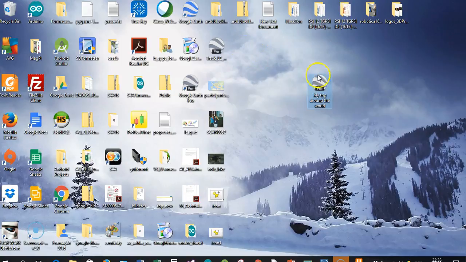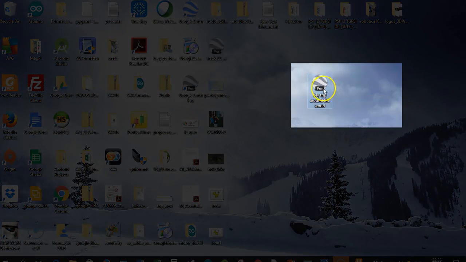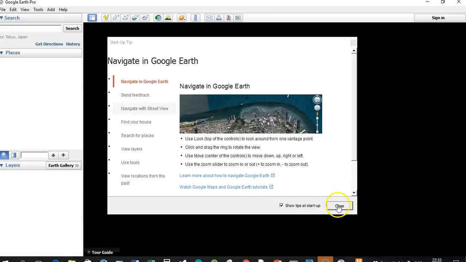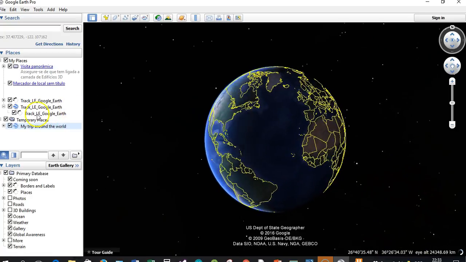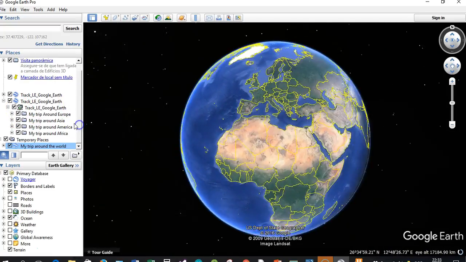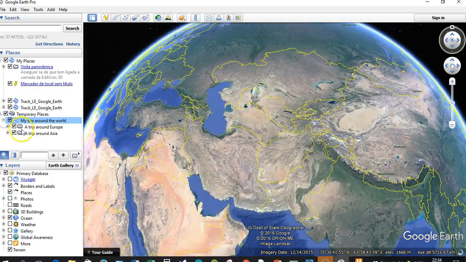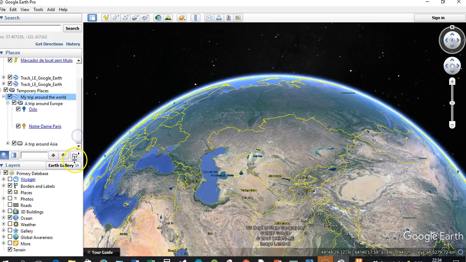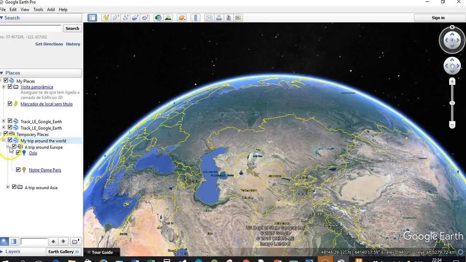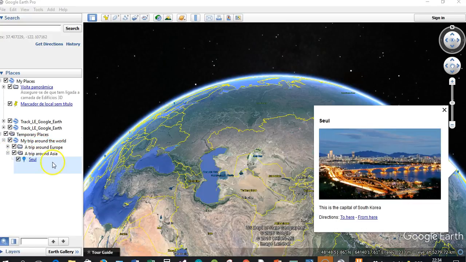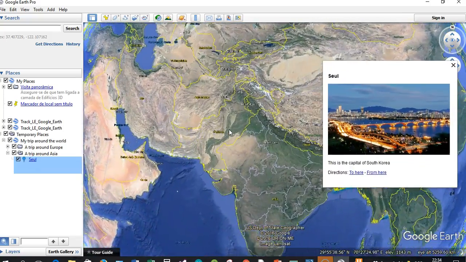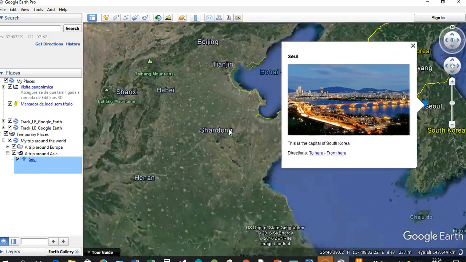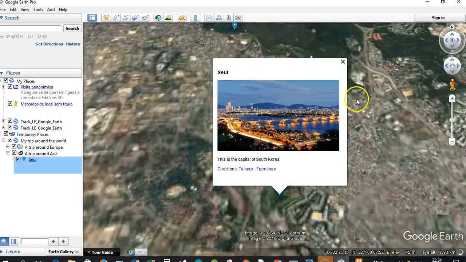As you can see here, my trip around the world. This means that I can open this file on Google Earth. Okay, it's not this one, but this one. And you see that every layer is a folder. So I have a trip around Europe, I have a trip around Asia, and I just double click here, and I will fly directly. So in Google My Maps it is easier to create the multimedia tracks.